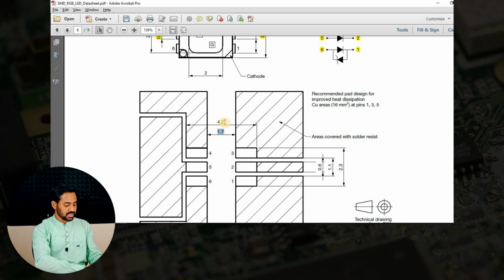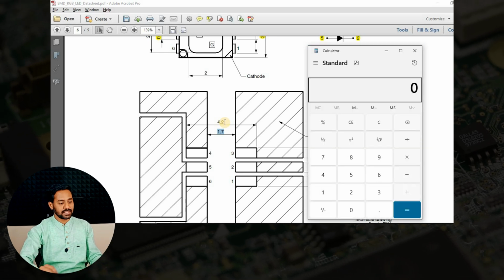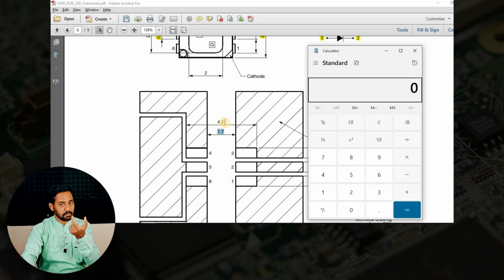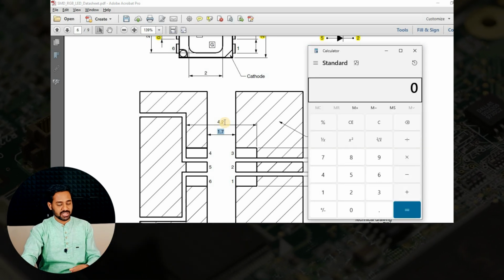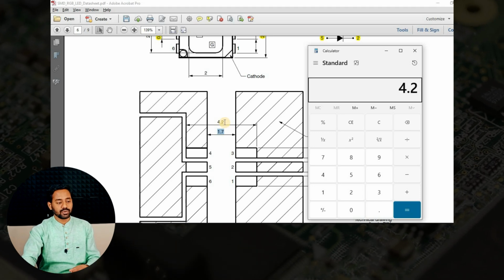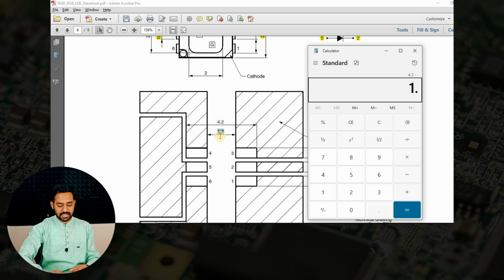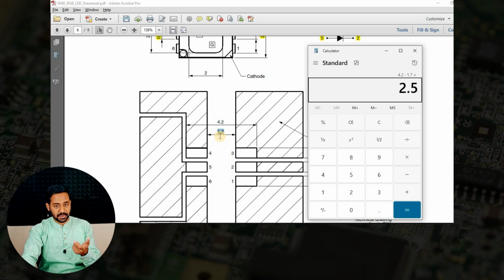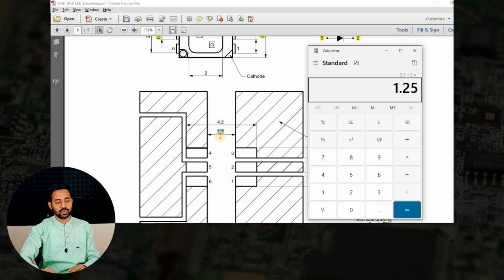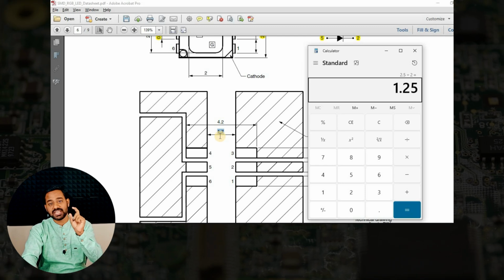So what we are going to do is open a calculator quickly and try to compute the width of the pad by using these two dimensions. How do we do that? We are going to reduce 4.2 with a 1.7. So 4.2 minus 1.7 is going to be one number. And if we divide this one by 2, we will get to know the width of each pad.